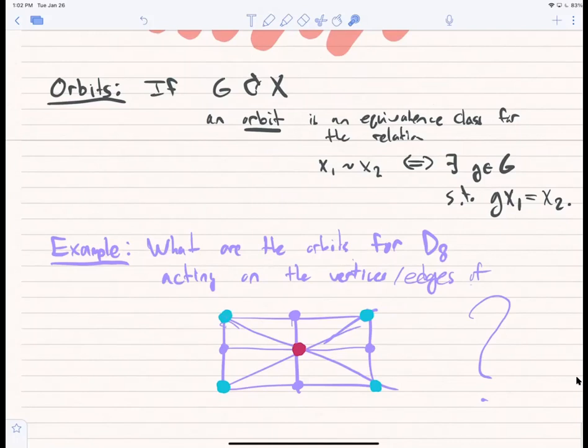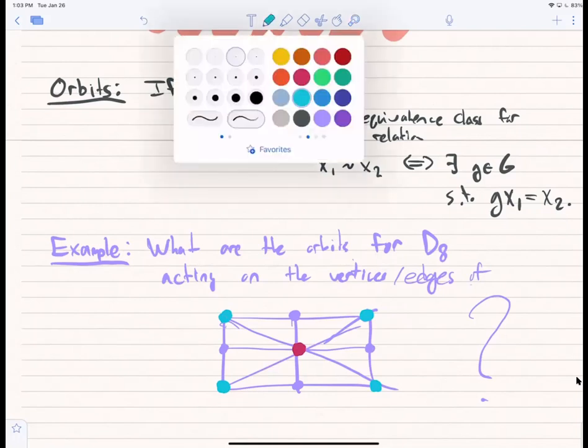So yeah, Antonio said by reflection, so reflection along this diagonal. Can someone give me another way? Yeah, you could also rotate 180 degrees. That would also take the corner over. So there's actually 2 different ways to get there, but that's fine. It doesn't matter how many different ways there are to get from one to the other. It's still the same orbit. Okay, and good.